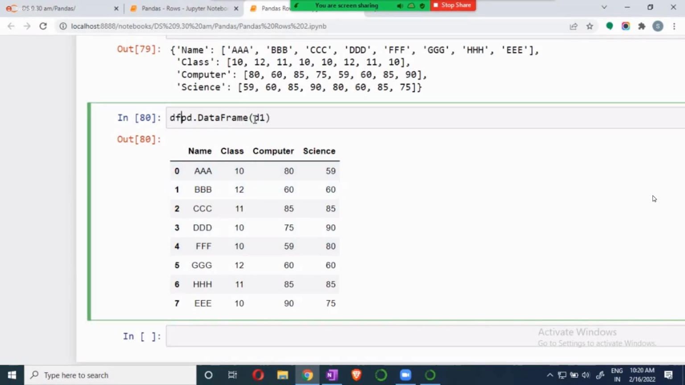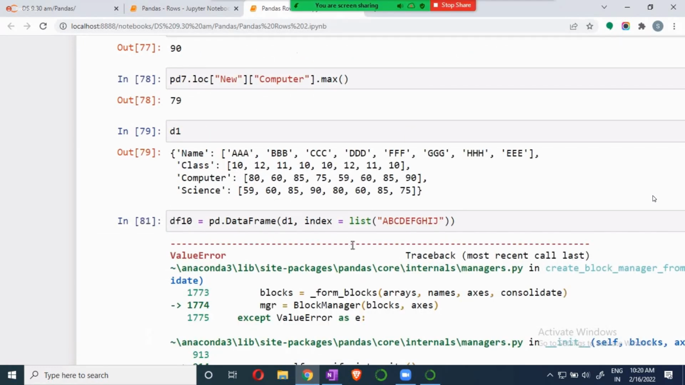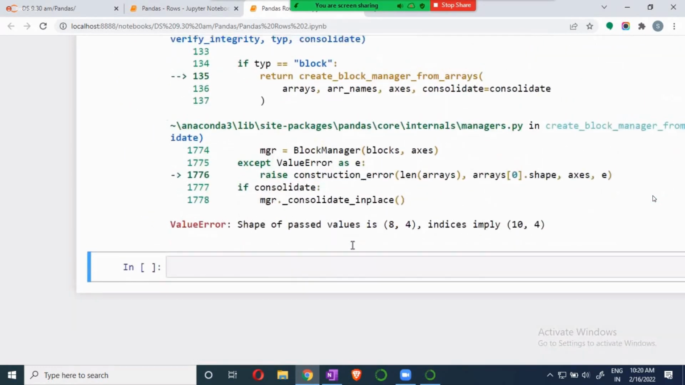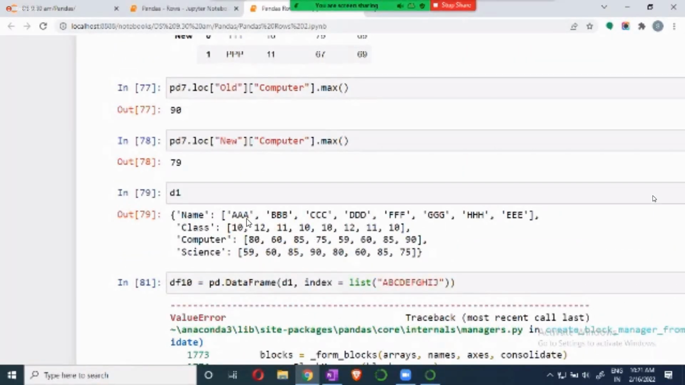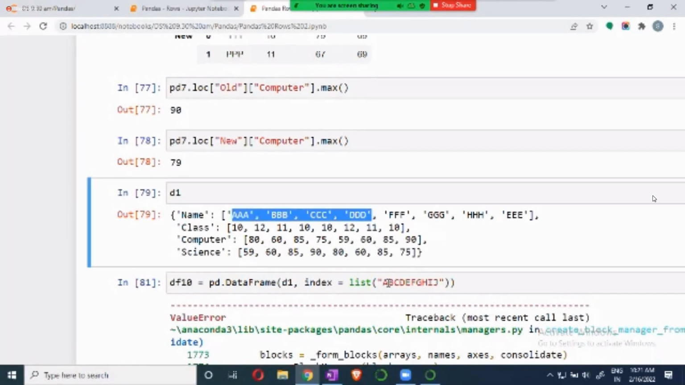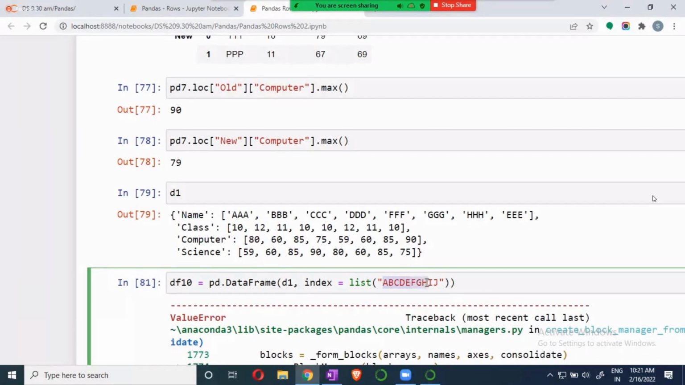We have df maybe 10. I will take it. Index is equal to a list of f, g, h, i, j. Is it 10? Who said it is 10? How many are we having inside this? 4, 4, 8 are there. These are the 4, these are the 4. This is 10. We should keep it 8.